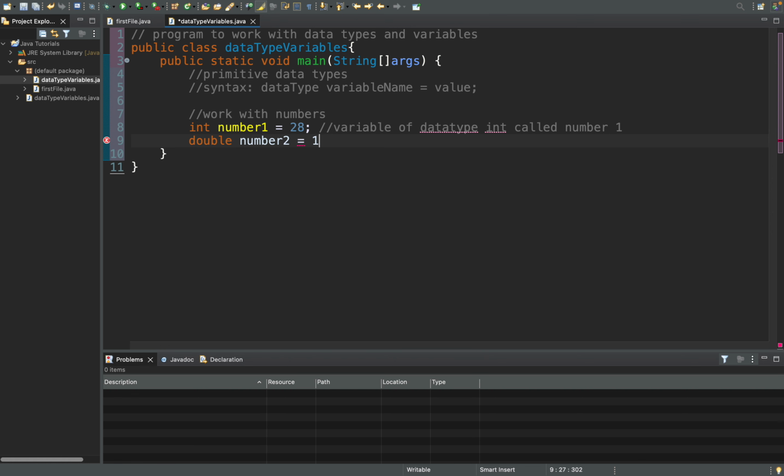So in this case, we would do 12.08. And that's going to be variable data type double called number 2. All right. So there's an example of that. And that is our 2 variables with numbers.